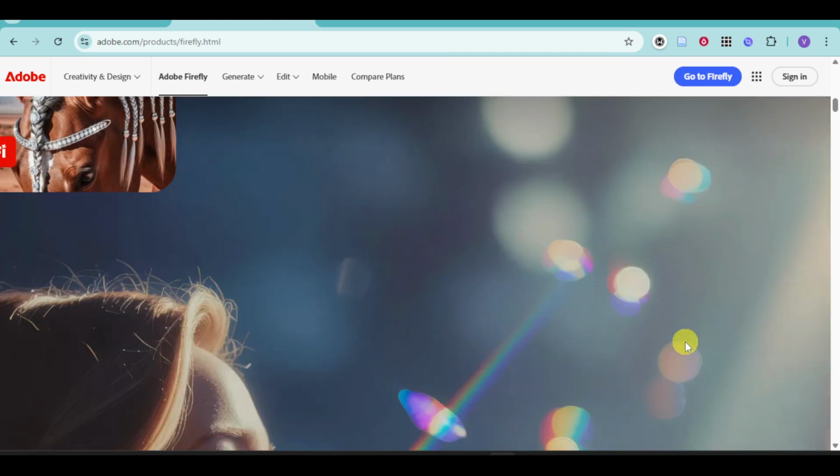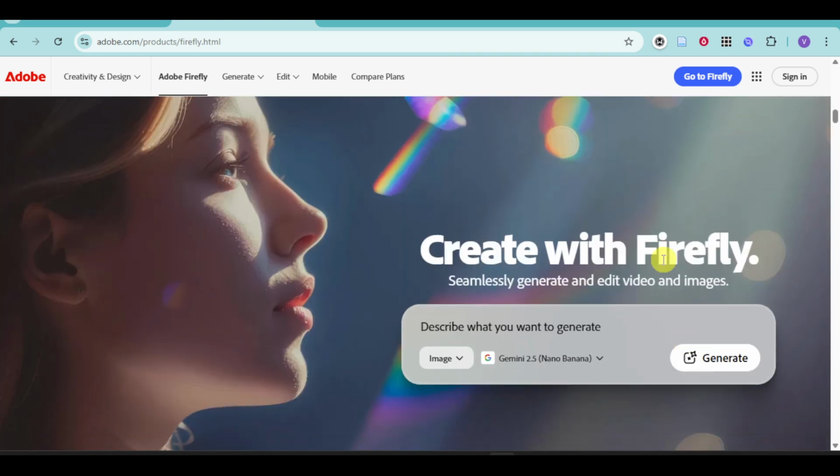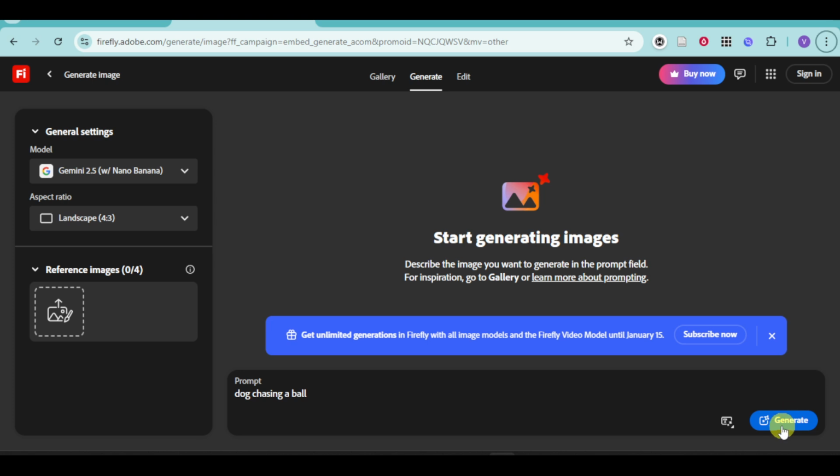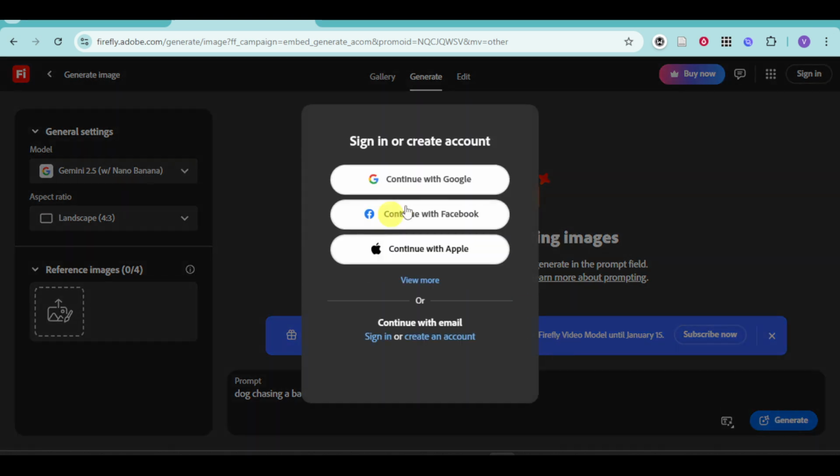So you can see right here the sample for this, and as you can see, you can describe what you want to create. So for example, let's input right here, dog chasing a ball. And after that, you can click on this generate. But as you have noticed, this will prompt us to actually log in to our Adobe Firefly. When you send this prompt, they will prompt you to log in.